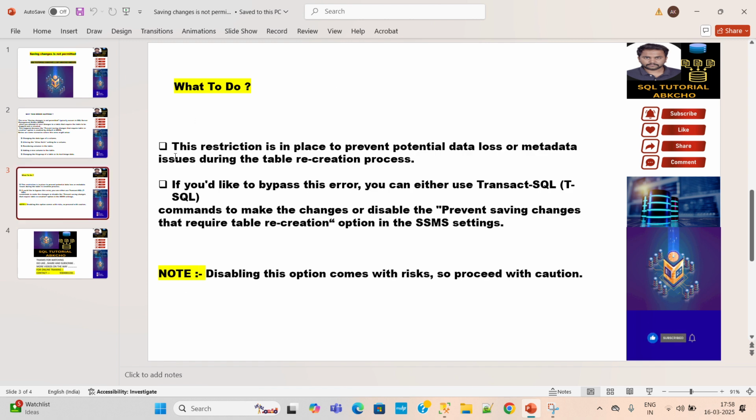Okay, so this restriction is in place to prevent potential data loss or metadata issues during the table recreation. Like if we are changing the data type of a column or adding a new column, then the metadata of the table is recreated. So this restriction is for preventing that potential data loss. And if you would like to bypass this error, you can either use a Transact-SQL command to make the changes, or disable the prevent saving changes that require table recreation option in the SSMS setting. So in the SSMS setting, we can change that option, or we can use Transact-SQL.